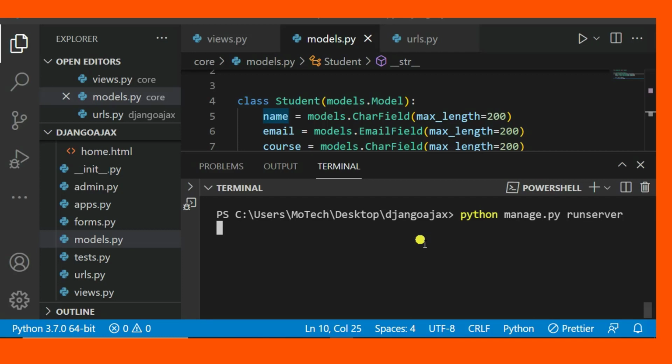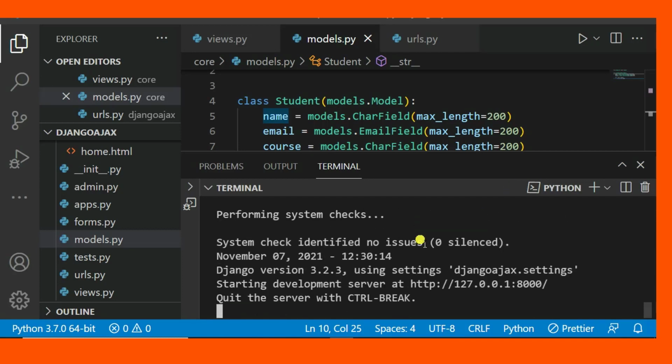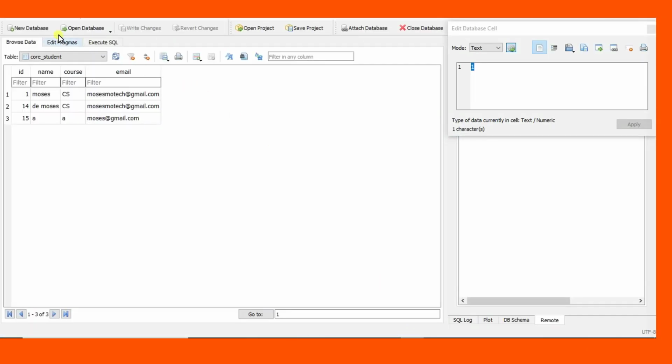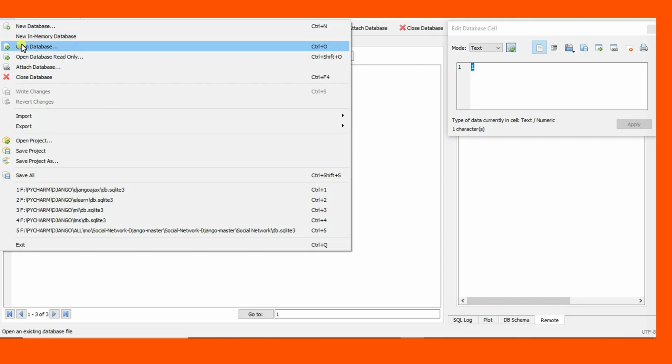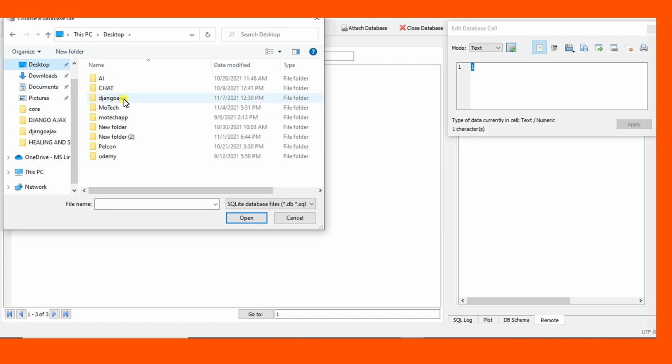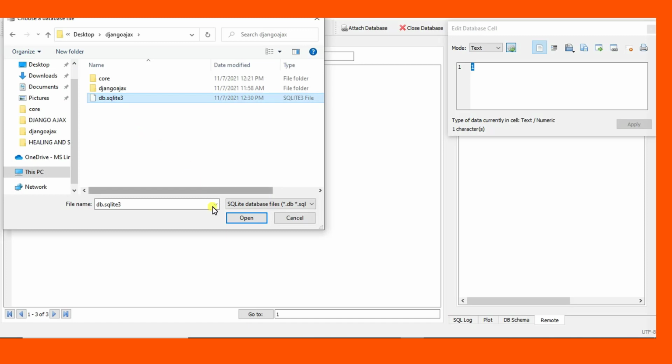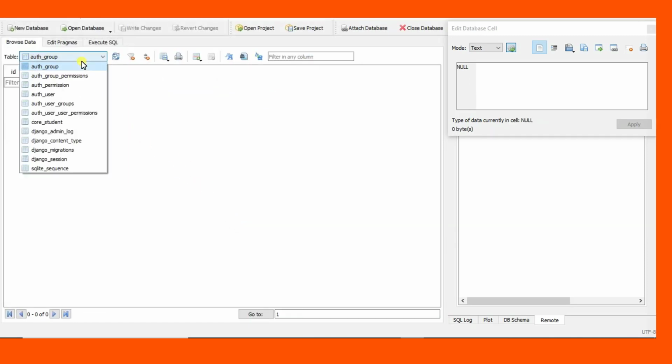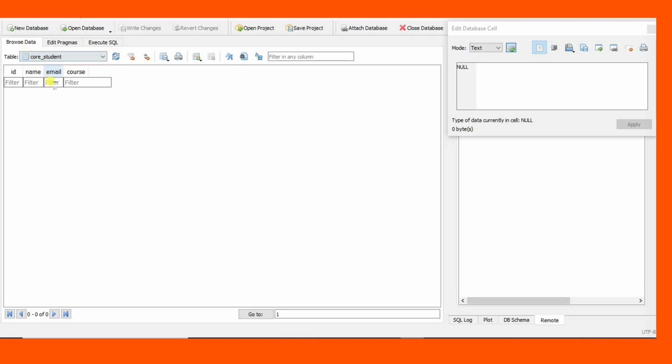As long as we are using SQLite 3, here I have SQLite browser. Let me browse the database I'm using so I can show you what the database looks like. I'm opening up the Django Ajax project, then the SQLite 3 database. Let me find the model Student. You can see here this is our created model, or our created table, in Django. You can see ID, name, email, and course. Anything we insert will come to exist in our model.